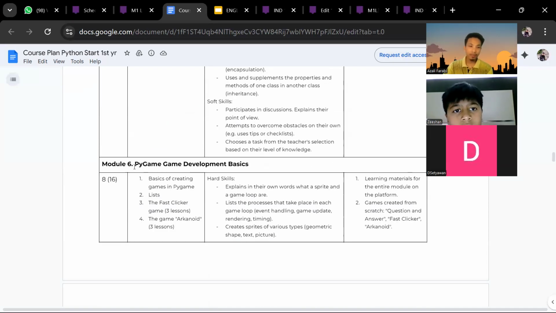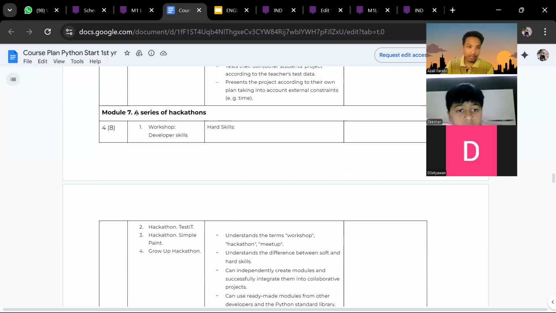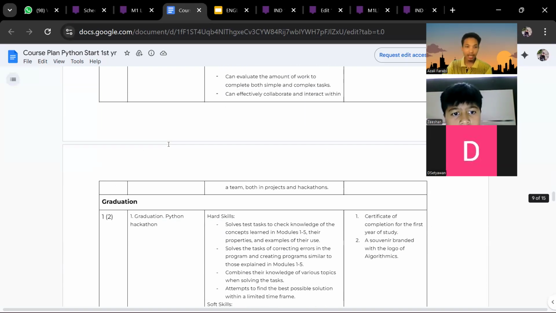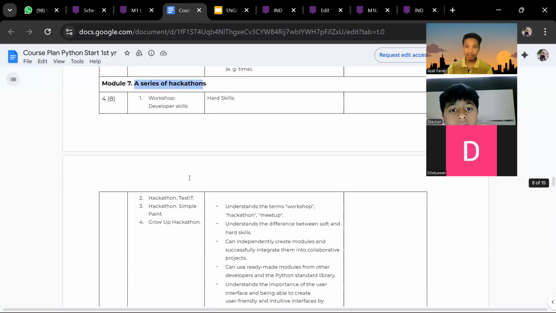And then in the next module, we're going to use Pygame to create your own game. Your own game. And I will teach you from the really basic, so don't worry. And then in the next module, we're going to talk about your hackathon. And I think this is the last module. And after that, in the last lesson, you will present to us, and your mother and father will be here, and we will see your final presentation. What will you present to us? Something like that. Okay, that's all.